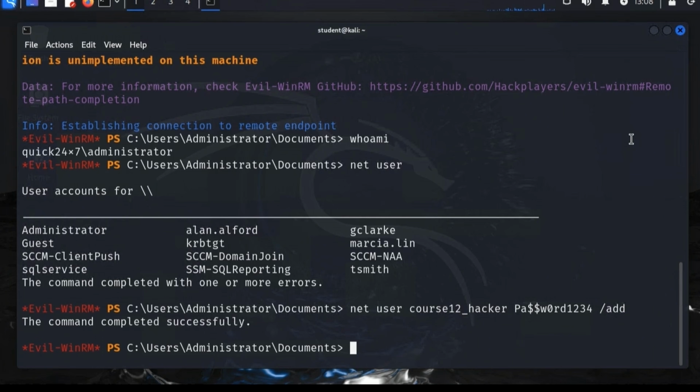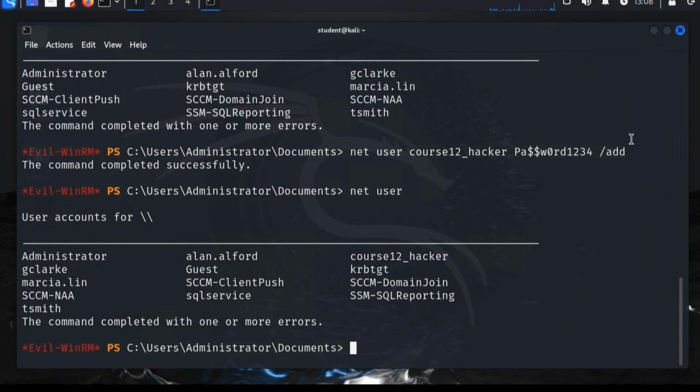So my point is, now I've exploited the system and I'm thrown in a command prompt here, I can use any command prompt commands that I want. If I use the net user command again to view the list of accounts, I can see my Course 12 hacker over in that third column there at the top.